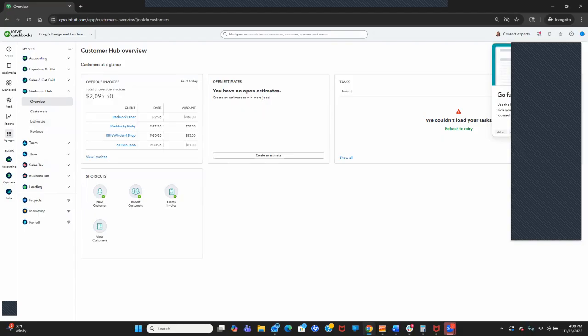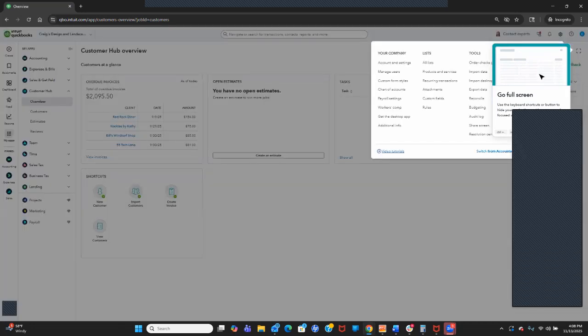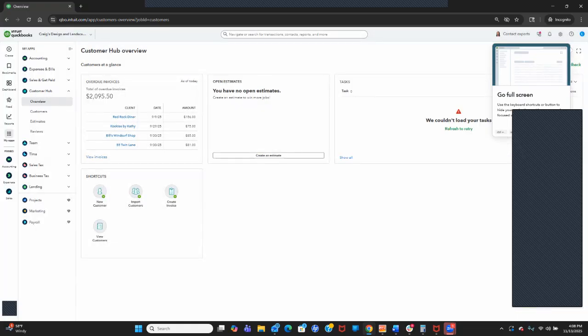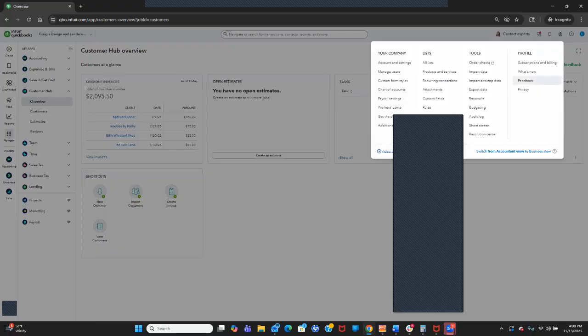Now, if you don't like these things, or if you don't think they're useful, or you think other things would be better, you can always use the feedback button. So if you go to your gear icon, let me get rid of this pop out if I can. Let me see, got it. If you go to your gear icon, or even right here, give us feedback, there is always a feedback option.